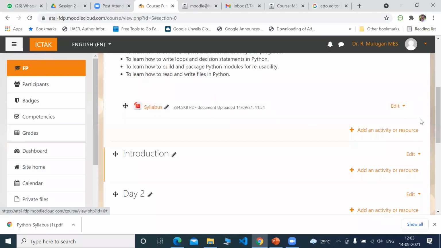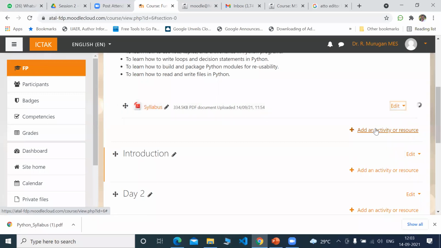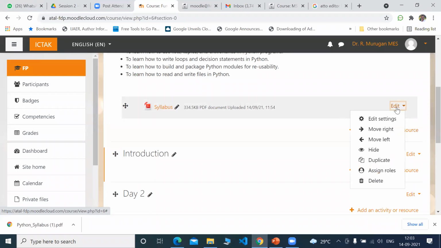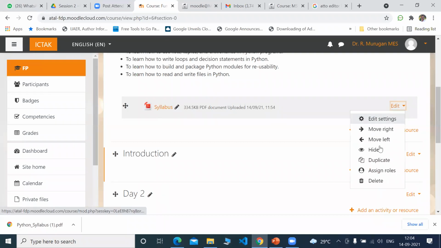This way you can show your files, and the edit button contains some other options. See, if you want to move this entire file content a little bit to the right, move to right. Now this is moved a little bit right. And again, if you want to move to the right, this is possible. Move to left, that is possible. Then hide. Suppose your file is in progress and you don't want to show this to the students, you can hide this.